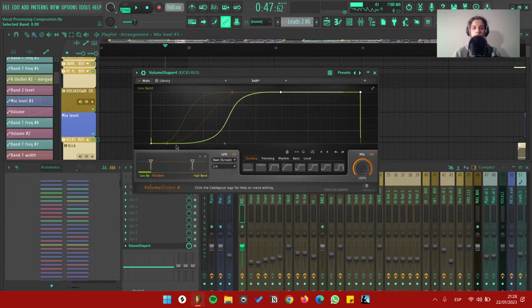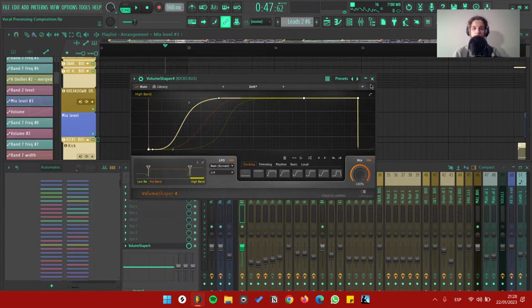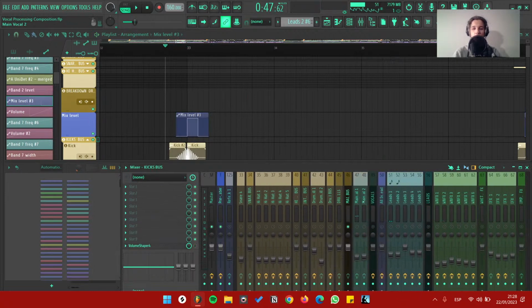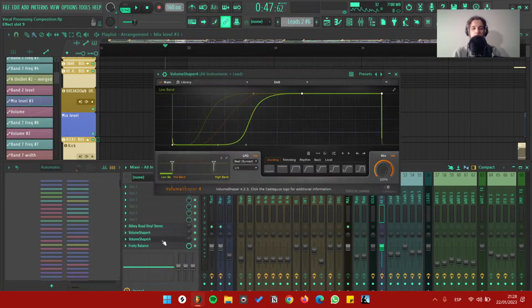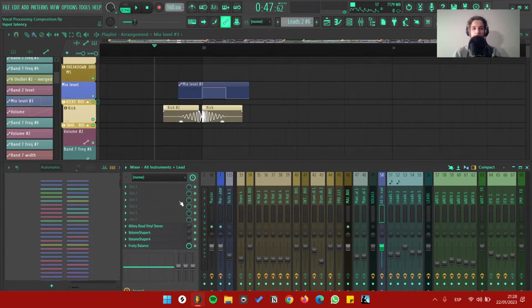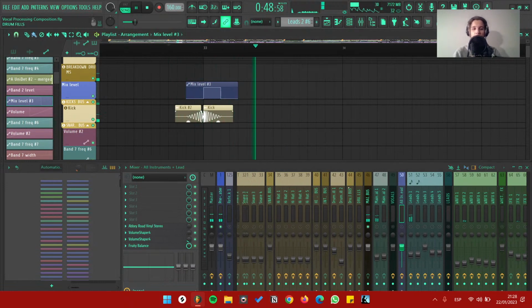The lows take longer to come up, the mids take a bit less long, and the highs are the ones that come sooner. This is what I usually do. Then I just drag this onto the all instruments bus, where all instruments are, and put the kick here. If I have to adjust it because it does not sound well, I do it in here. Usually I don't have to adjust anything.